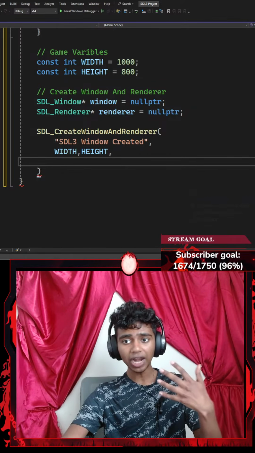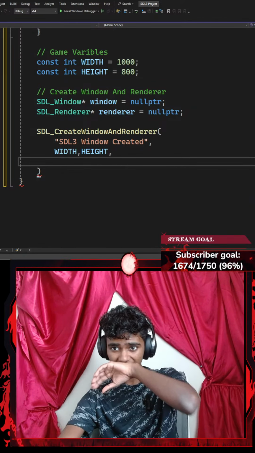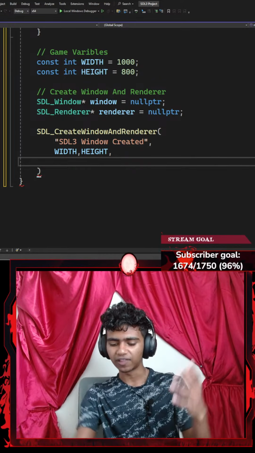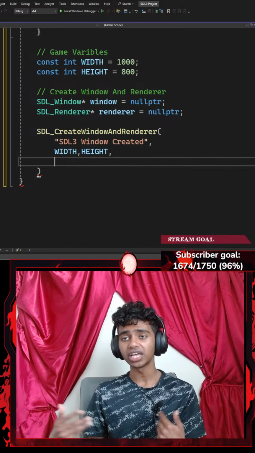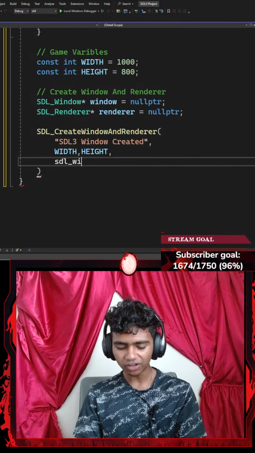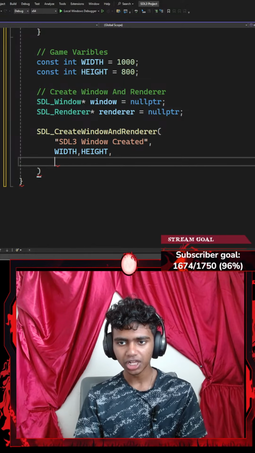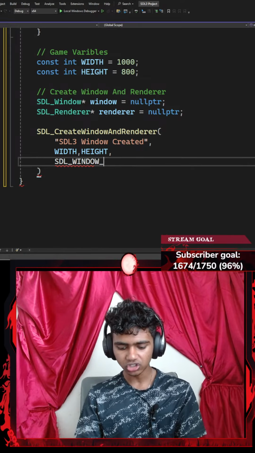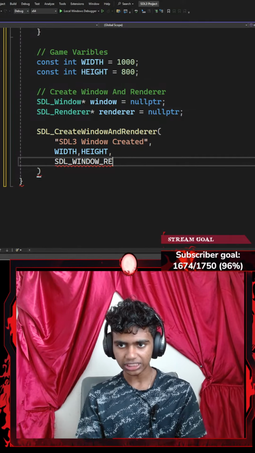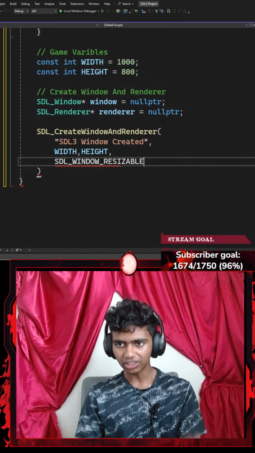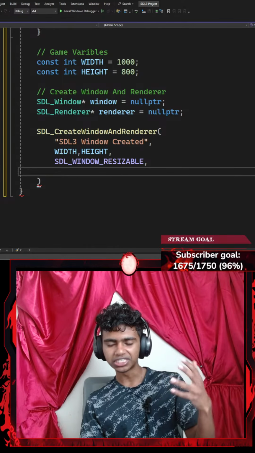Now, for the fourth parameter, excuse me guys, I'm going to be requiring a flag for my window. You guys could go with 0 if you didn't want to add a flag, but I want to add a flag that makes my window resizable. So I'm going to use the SDL underscore window underscore resizable. There we go, the resizable flag. This makes my window resizable.